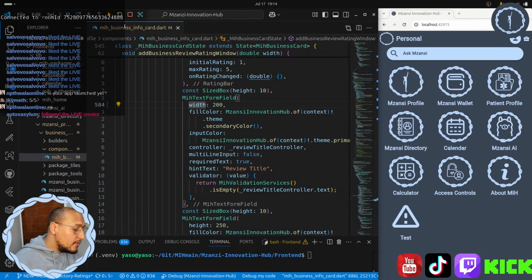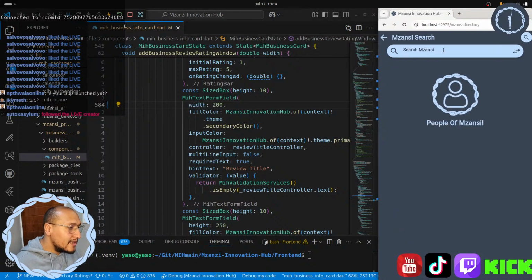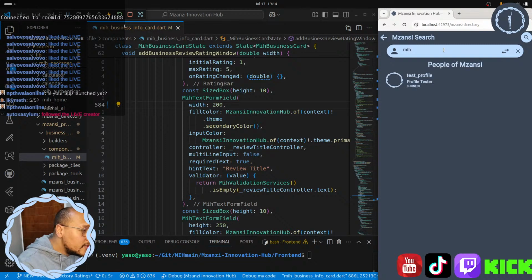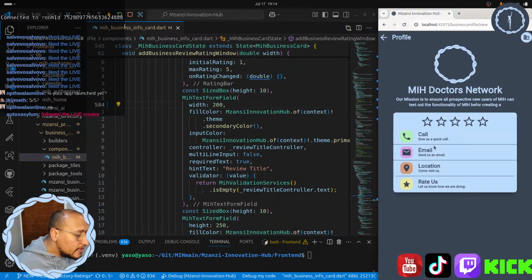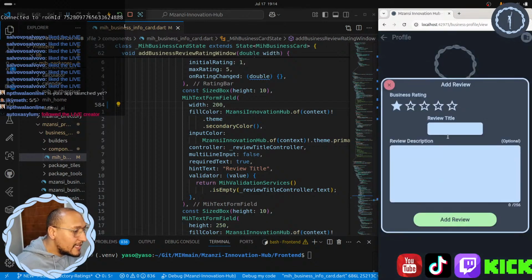Now let's head back over to the Mzansi directory and open up that add review window. So click on the Mzansi directory, search for MIH, under not the people, I want to search for the businesses of Mzansi, and you'll see under the rate us, you see how small it was. So that's what was happening yesterday.